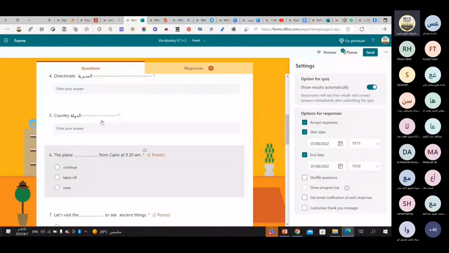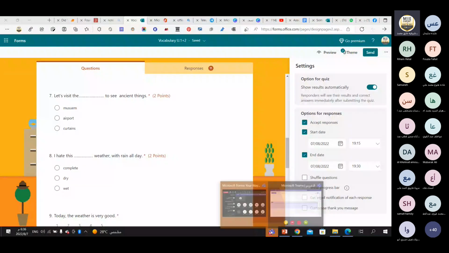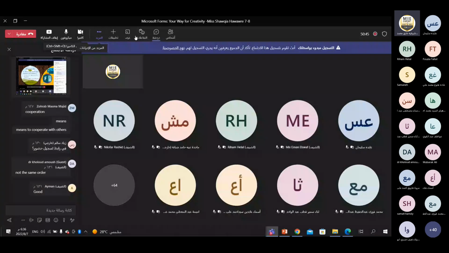Who can tell us why we choose this option? Why do we shuffle questions? Please write in the chat box. Why do we choose shuffle questions? Why? What is its importance? Please write in the chat box.